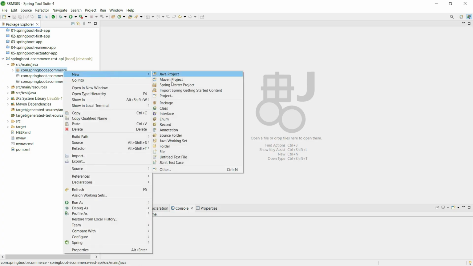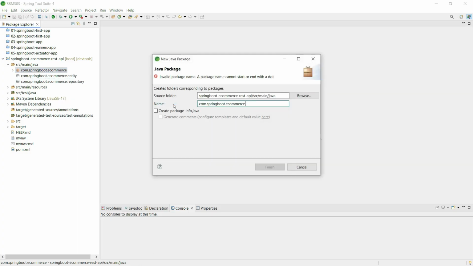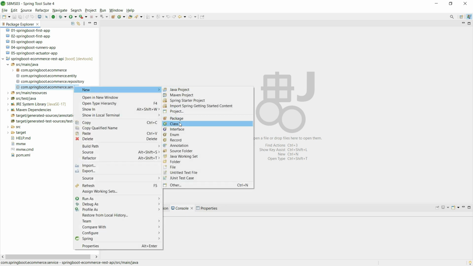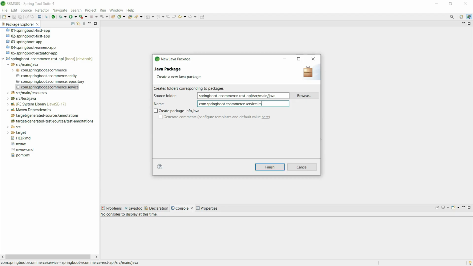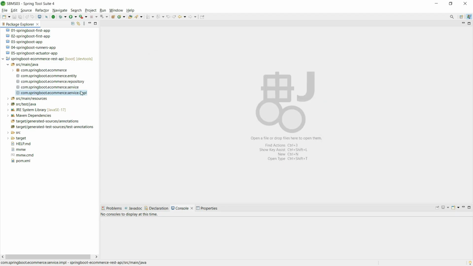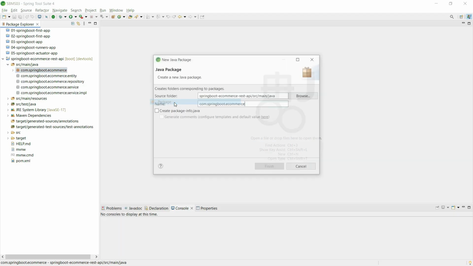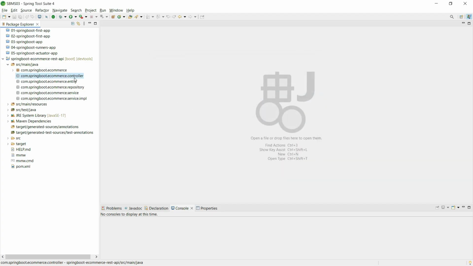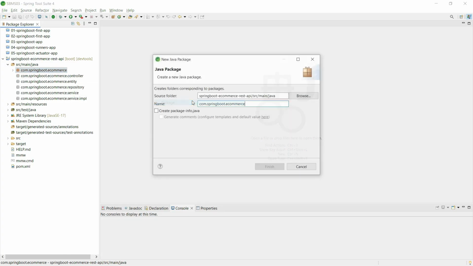Then I'm creating one more package, that is service. Here we can keep all service interfaces inside the service package. Inside the service package, I'm creating one more package, that is service.impl. Inside this package, we will keep all service classes. Also creating one more package, that is controller. We will keep all Spring MVC controller classes inside this controller package. And I'm creating one more package, that is DTO.